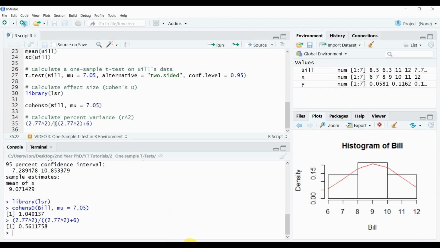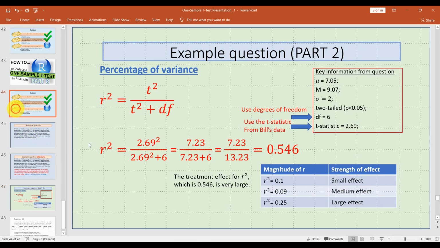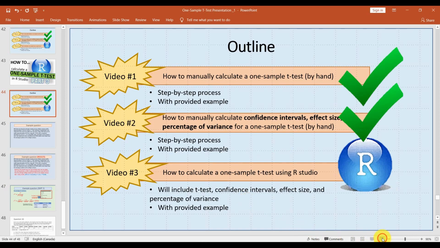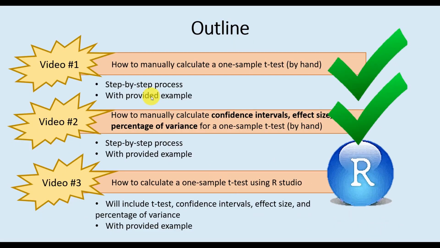So that's pretty much the entirety of the whole series here. In video 1, we did manual calculations. Video 2 was also manual calculations. And then finally in video 3, I'm demonstrating how you would put it all together within RStudio, and really how you do all these manual calculations within RStudio. It definitely saves you a bit more time, but it's a good way to know how to do both.